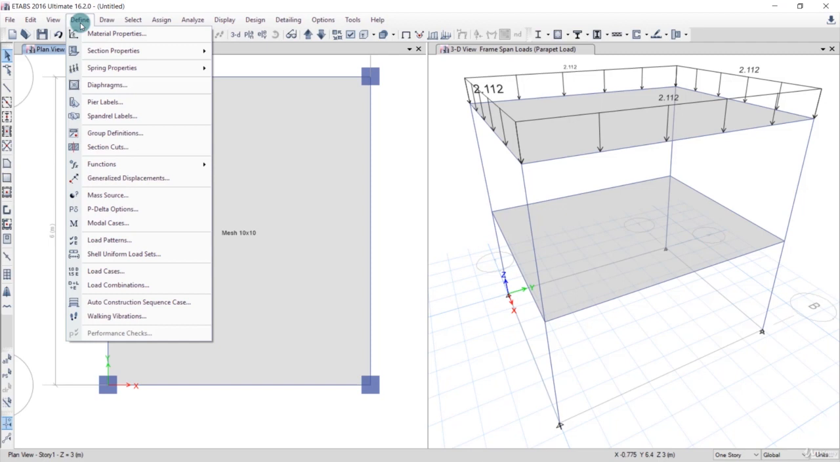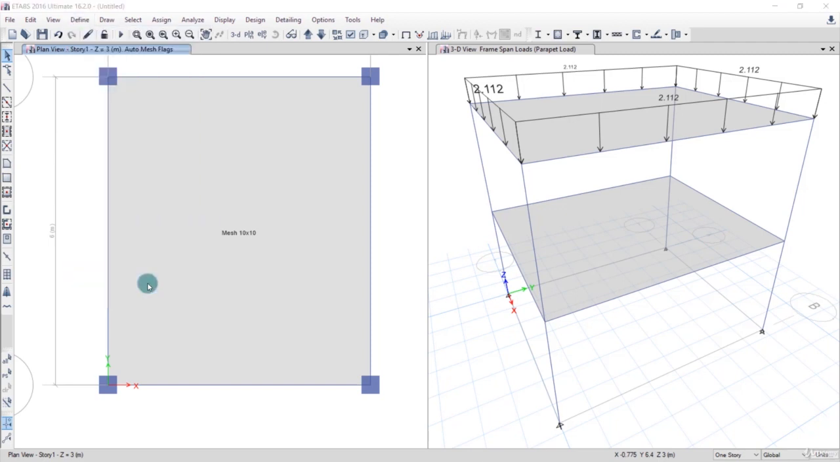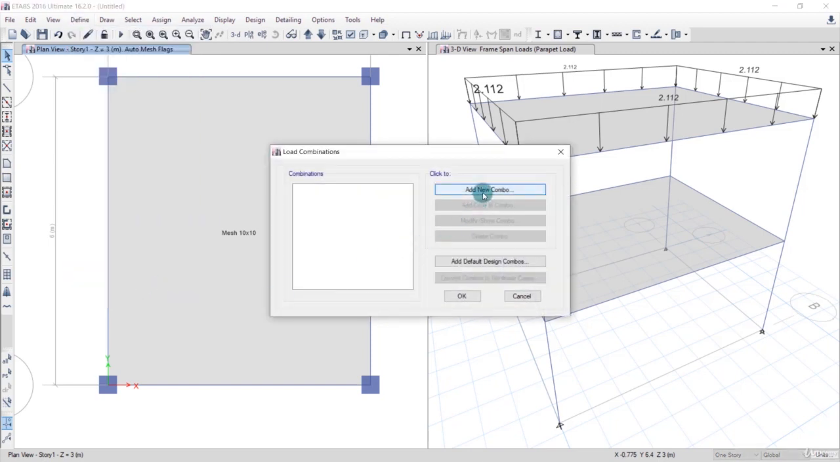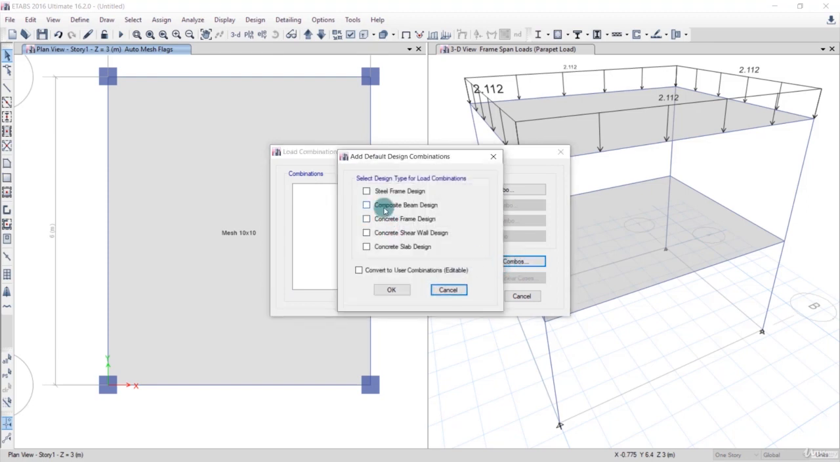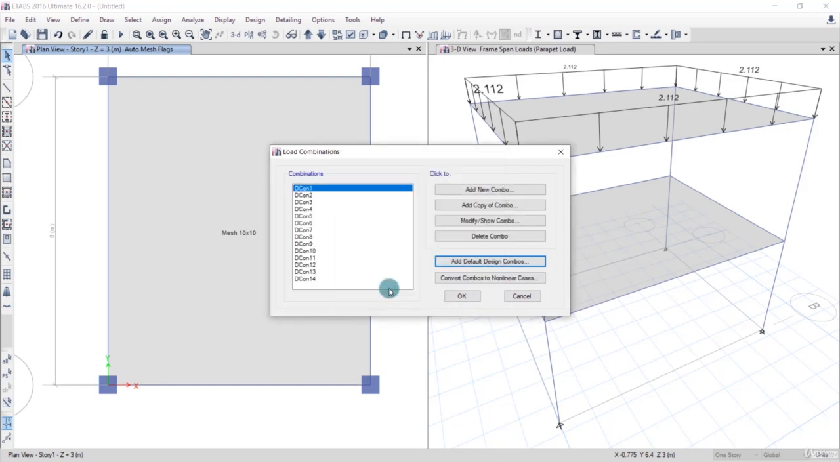Now let us define the load combinations. So go to define and click on load combinations over here and click on add default design combos. So for what we are doing, concrete frame design, check it and click on OK. So we got 14 design combinations, right? So as per IS 456 2000, we got 13 load combinations, right?